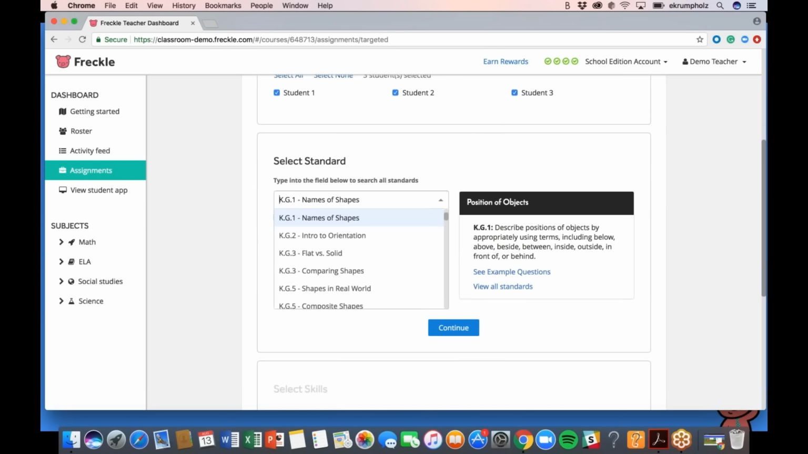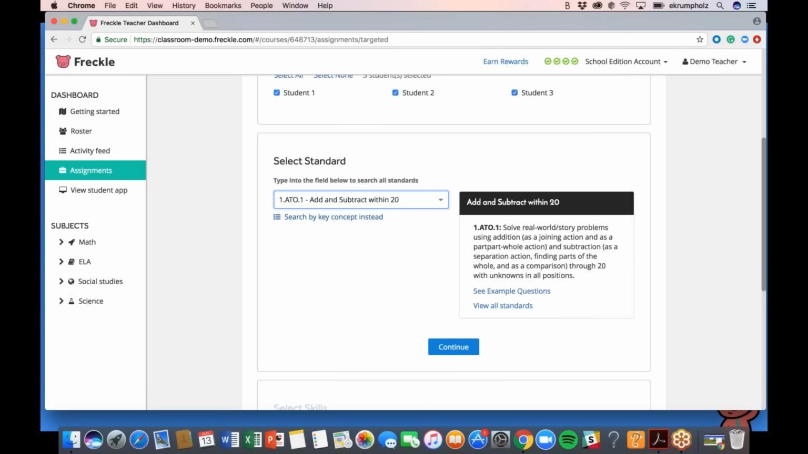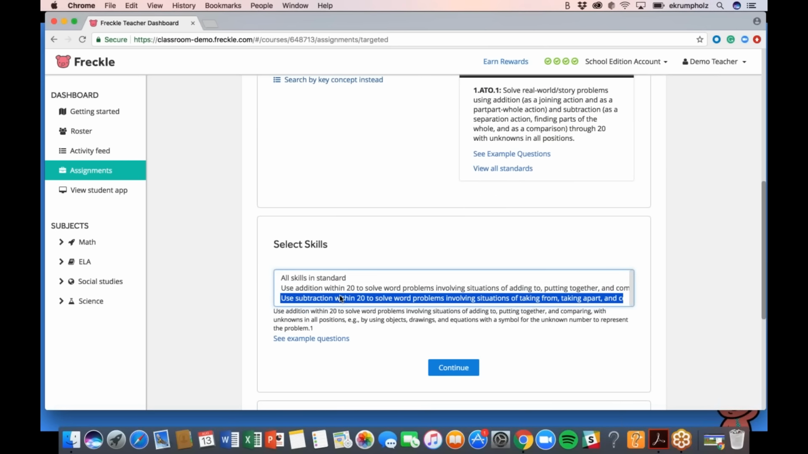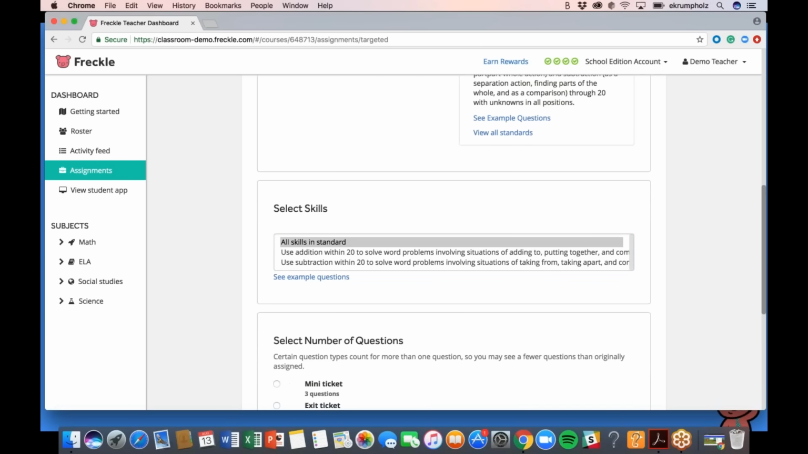And then I would actually select the standard that I want my students to practice. So I'll select the standard that I have in mind. I can preview that and then press continue. And now I have to designate what skills I'm hoping my students will master within that particular standard. I can select specific skills, or I can select all of the skills within the standard, which is what I'm going to do in this example.